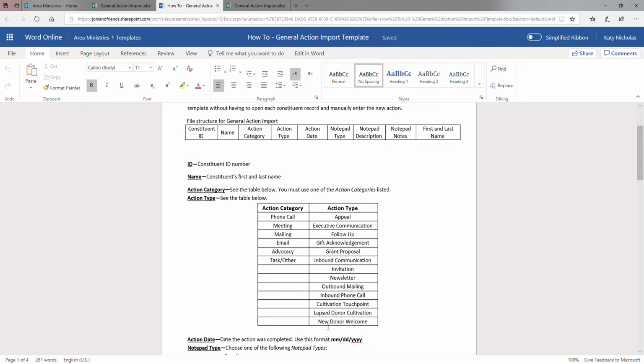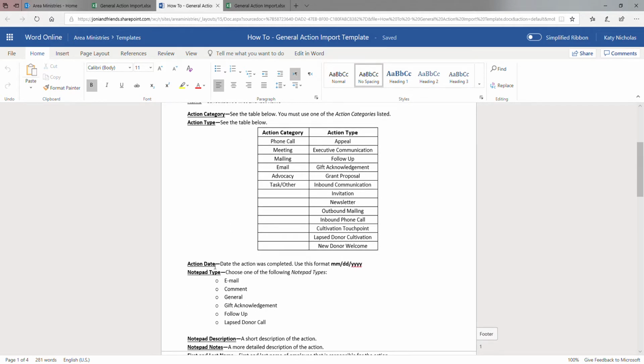We have a new donor welcome as a new action type, so that's a good one you can add in as the action type. If you're saying that this action was a phone call and it was an invitation, you can mix and match the action category and action type. Then the action date is the following column in your spreadsheet, and we need to use this format: 2 digits for the month, 2 digits for the date, and 4 digits for the year.